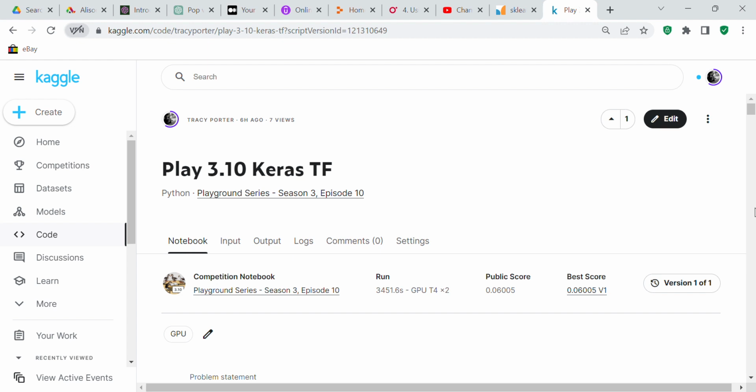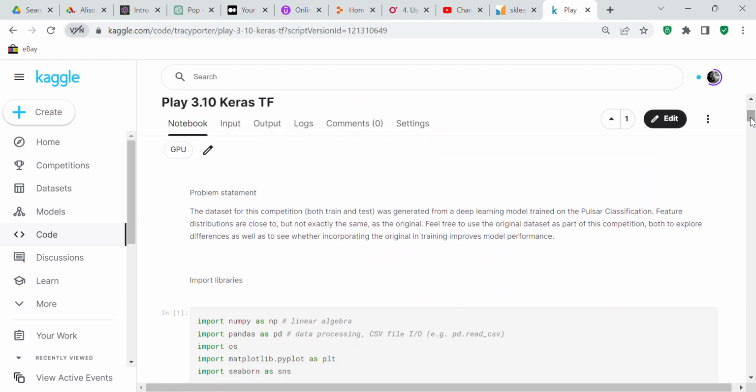We've already talked about what happened when I submitted my work to Kaggle, so now we'll do the problem statement. The data set for this competition, both train and test, was generated from a deep learning model trained on the pulsar classification. Feature distributions are close to, but not exactly the same as the original. Feel free to use the original dataset as part of this competition, both to explore differences as well as see whether incorporating the original in training improves model performance.